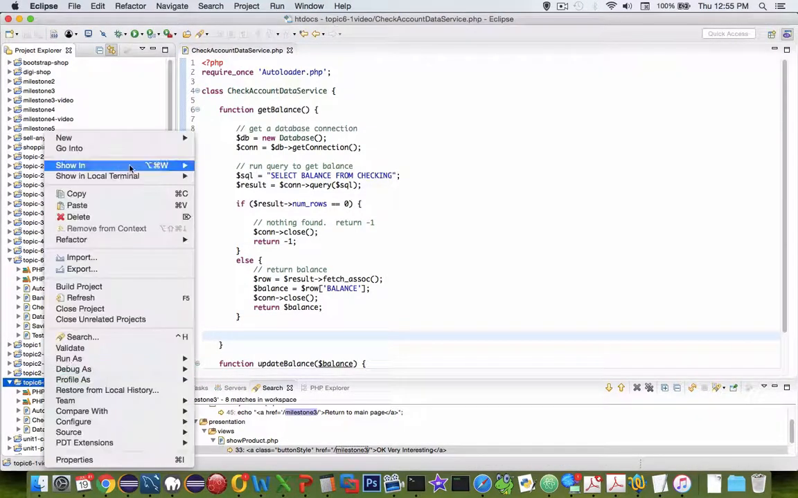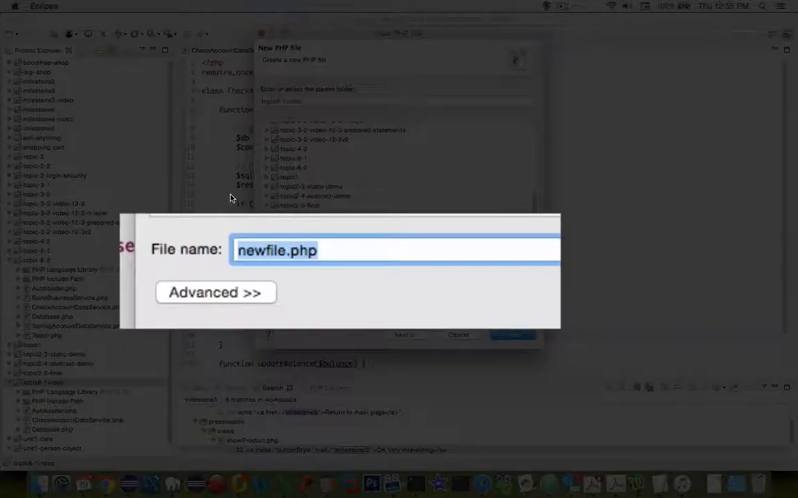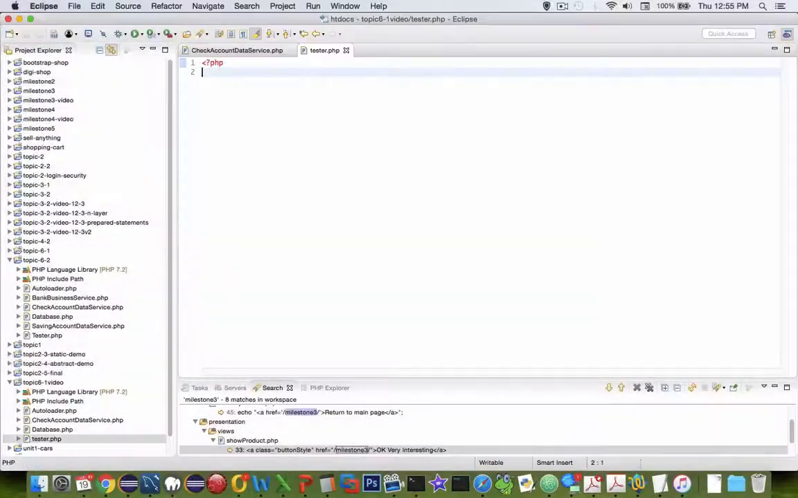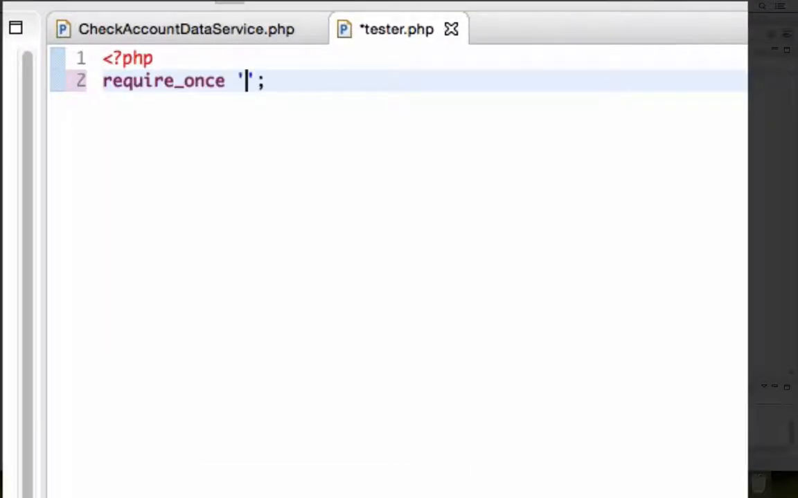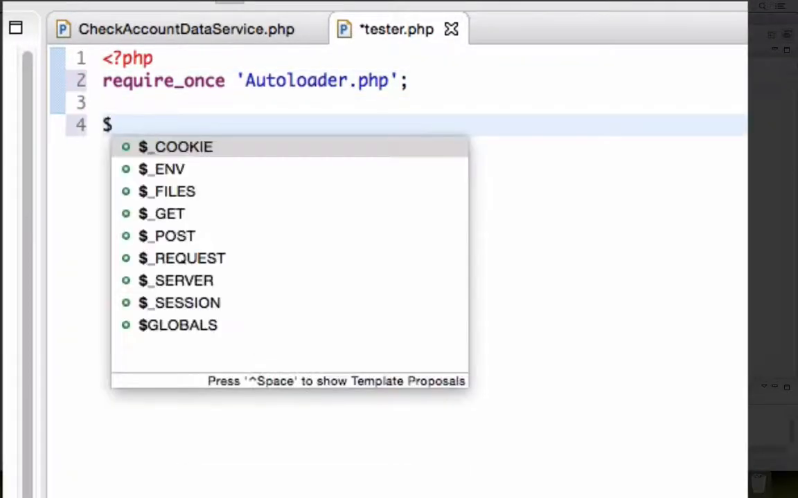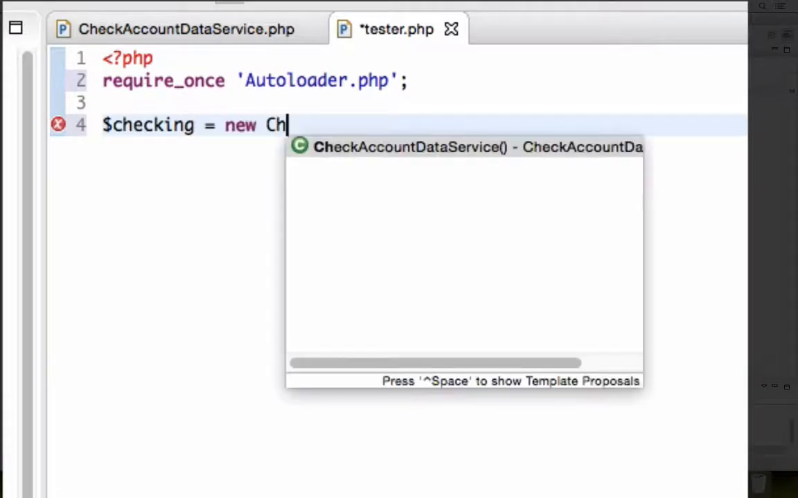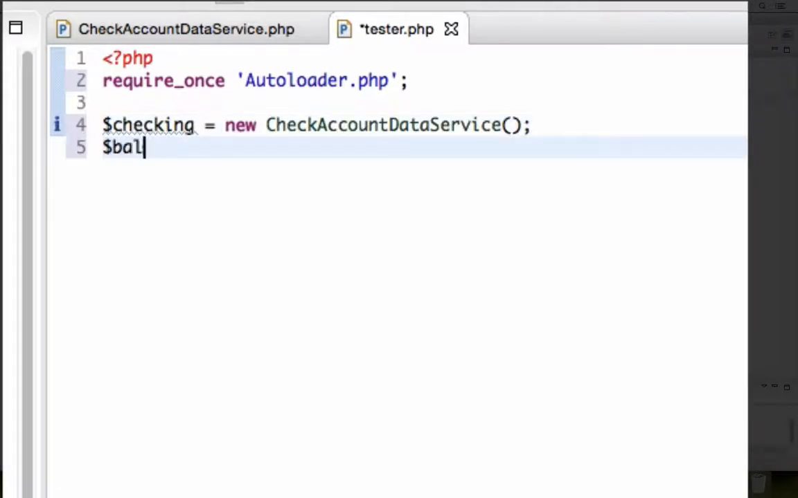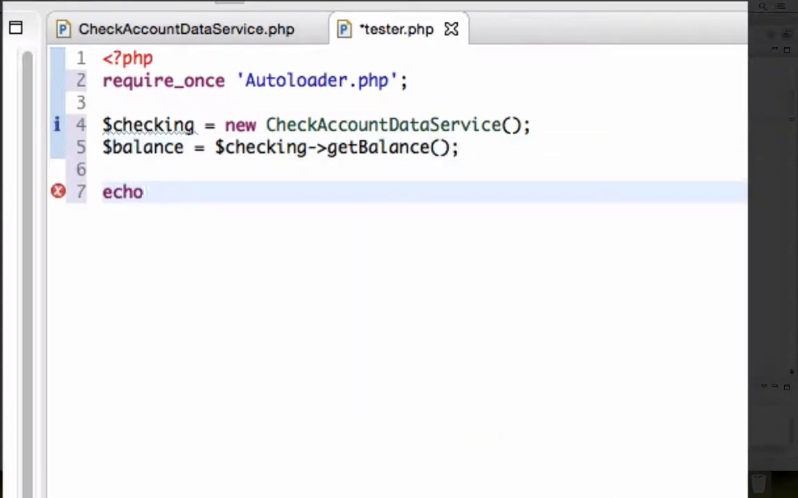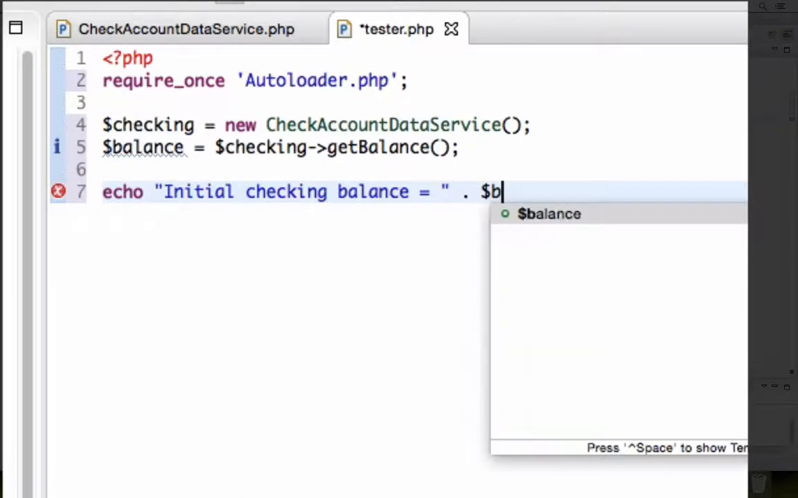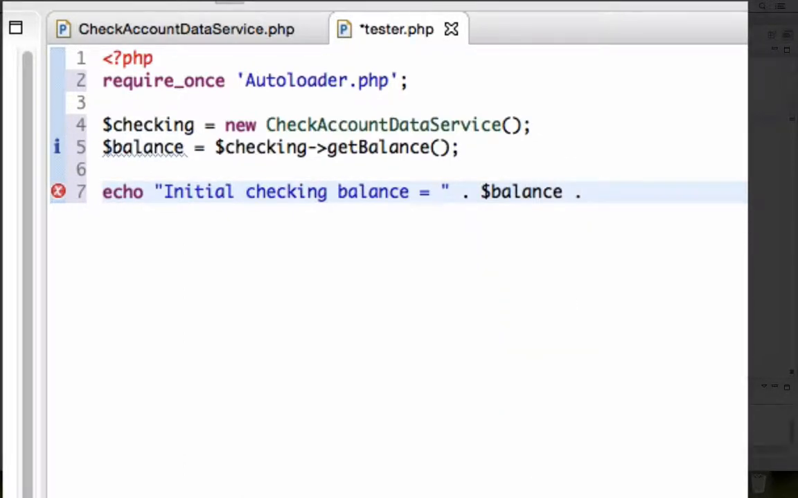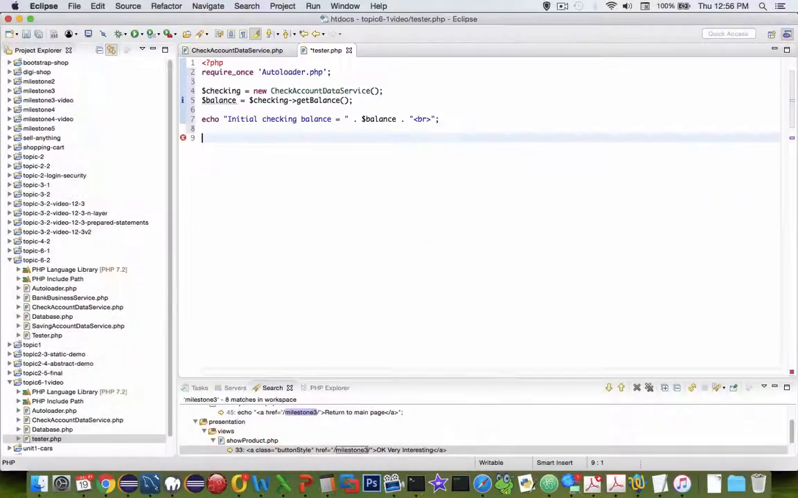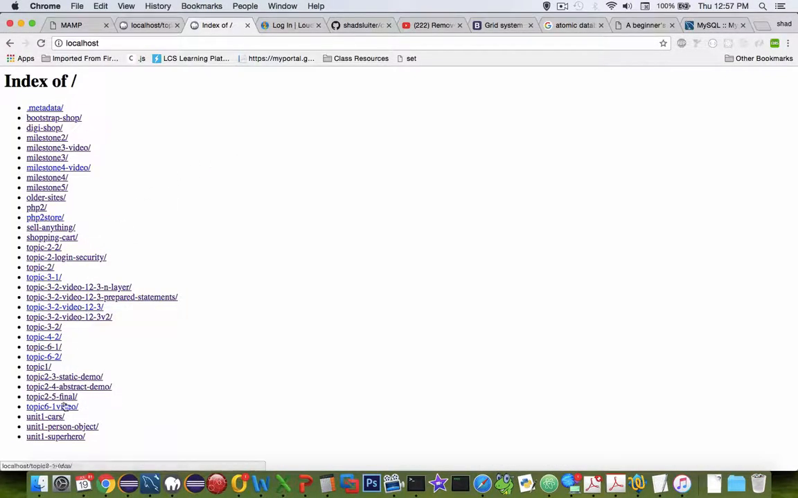Now I'm going to create another file called tester that will see if this actually works. Inside tester, we're going to require the autoloader first. Then let's create an object for the checking account data service, call the method getBalance, and save it to the balance variable. Then we'll print it to see if we can see it on the screen. Let's go check it out to see if it actually works.